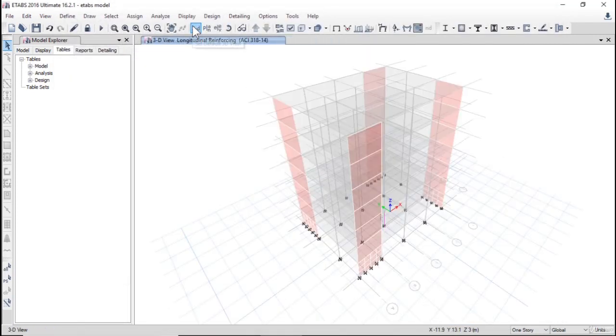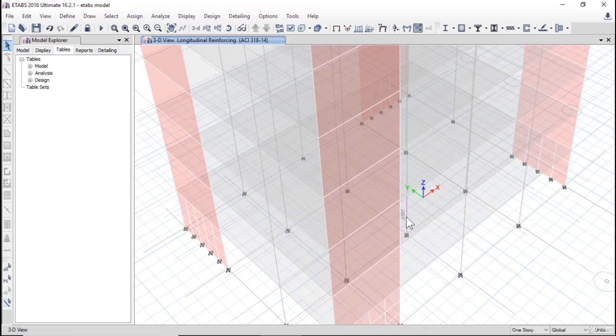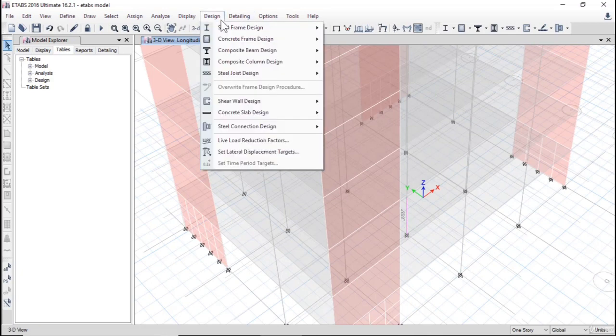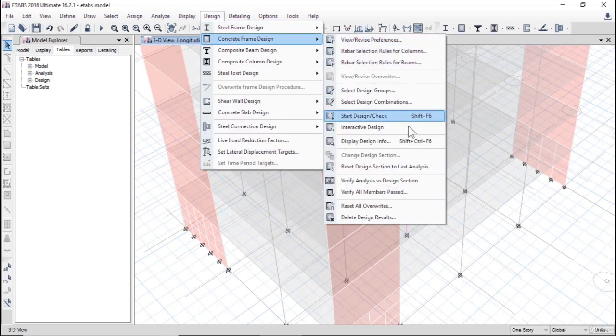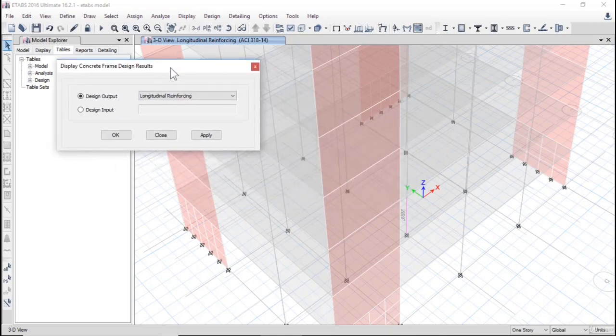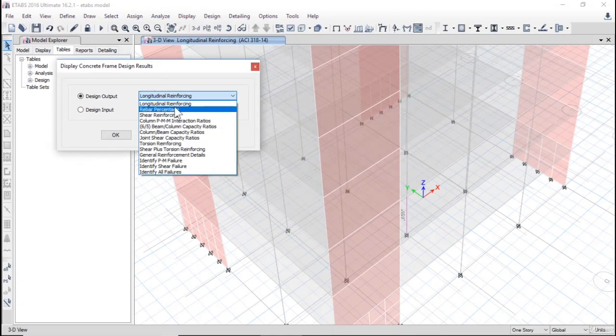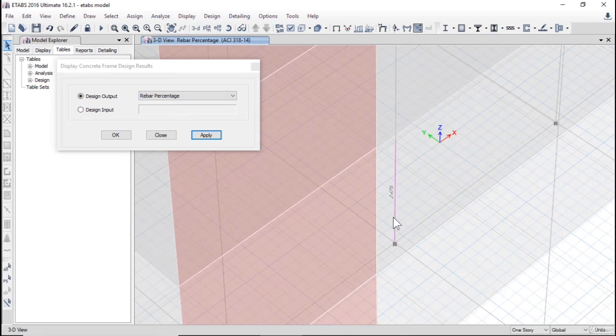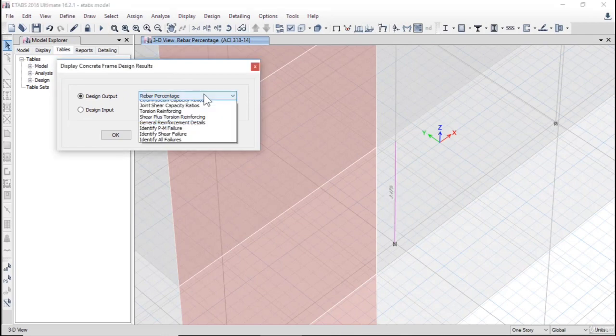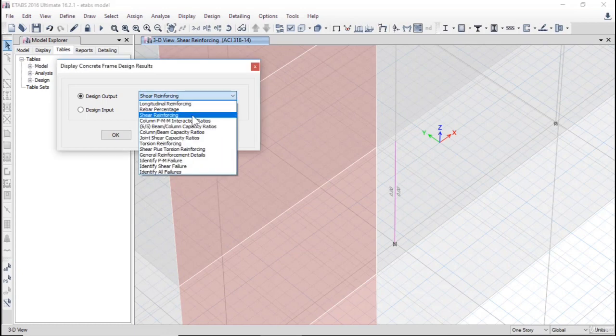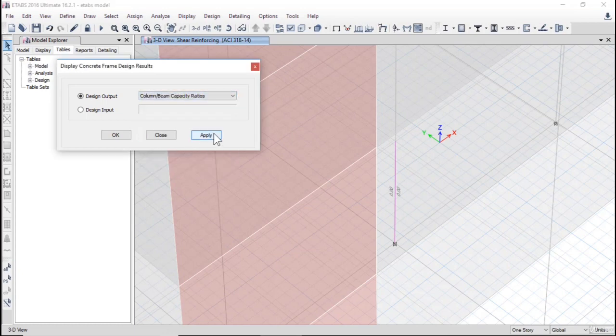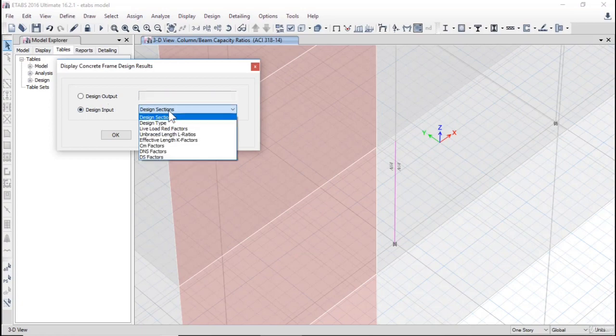I can click 3D to see this column. Can you click Design, Concrete Frame Design, Display Design Info? For example, I want to see the rebar percentage. Apply. The rebar percentage is 2.47. Shear reinforcing 0. And all column capacity ratio, all design input, design sections.